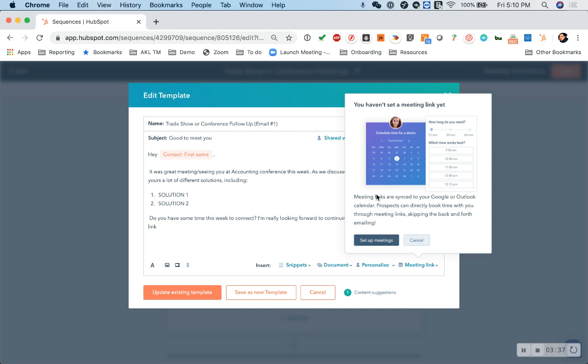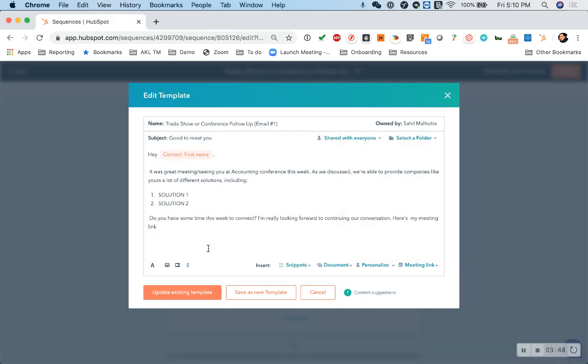In this case, I don't have a meeting link set up, but if there is, which we'll cover in a different video, how to set a meeting link. Once the meeting link is set up, the system will automatically drop the meeting link here. So when this email is sent out to the client, they'll be able to click on that link and book a meeting directly with you. So in this case, we'll just update existing template.